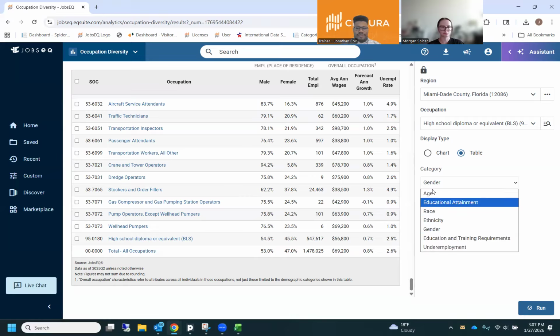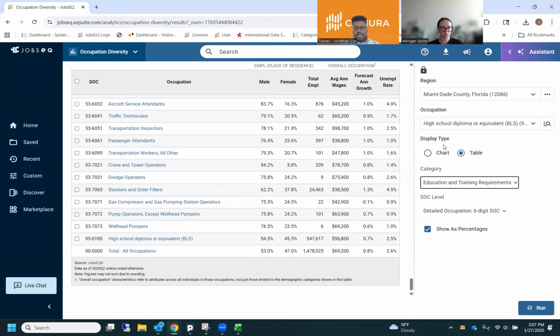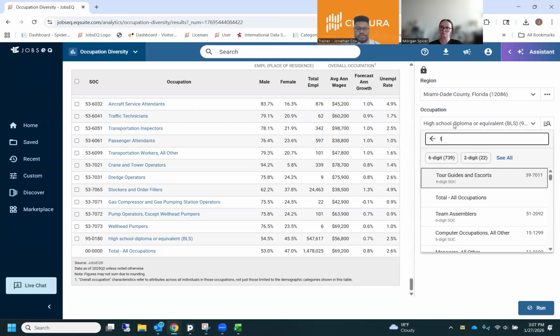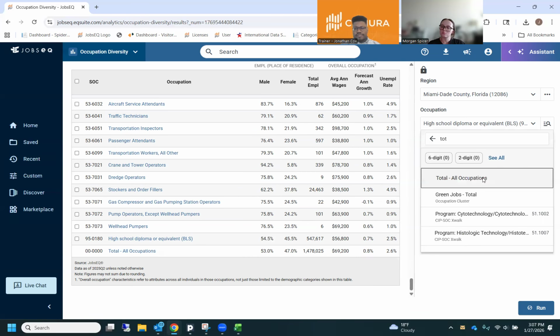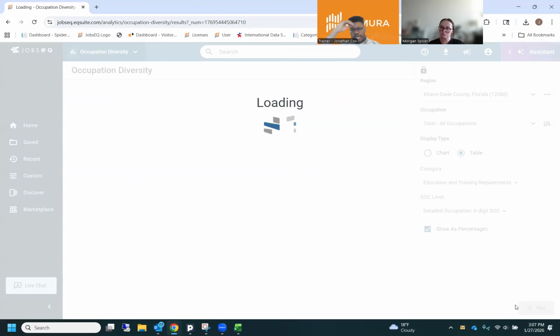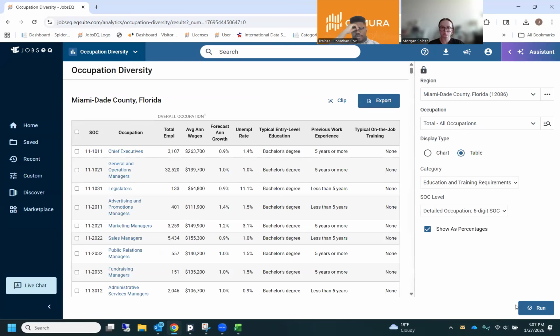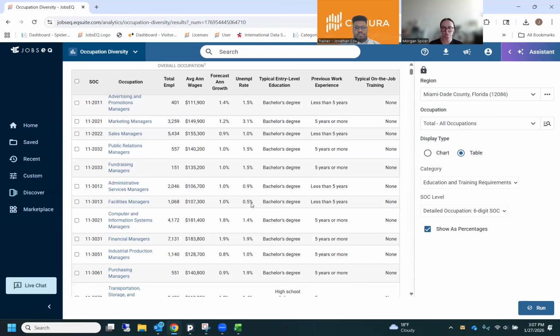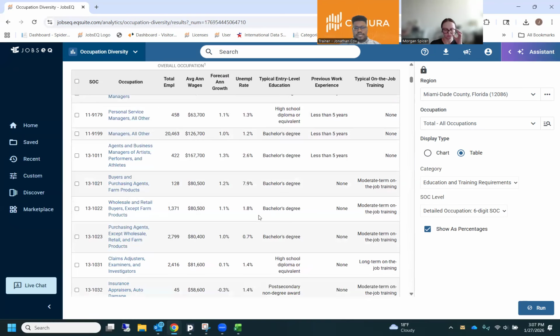Some other categories here besides age, educational attainment, race, and ethnicity is education and training requirements. Similar to what we were looking at earlier in that occupational profile report, here you can see the educational and training requirements for an occupation. So you can search that easily here.